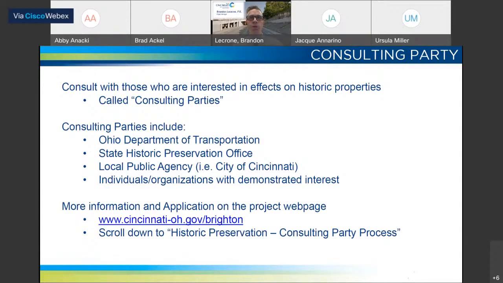As far as what consulting parties do, they will be provided opportunities to participate in the Section 106 process throughout project development. Depending on the nature of the project, that may include things like assisting in the identification of other consulting parties and providing local expertise about the historic resource. They may review and comment on project documentation and participate in the identification of measures to mitigate adverse effects on historic properties.